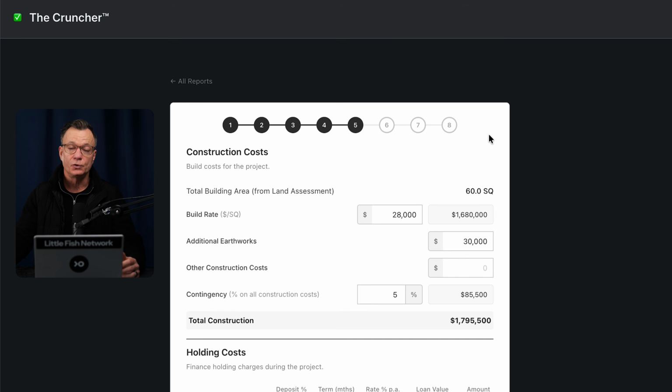We now move on to page 6, which calculates the construction cost for the project. Now on page 2, we nominated 30 squares per dwelling, so you will see here a total building area of 60 squares carried over. Next, we enter the build rate. I have nominated $28,000 per building square, which gives us the total build cost. Then I've got a line item here for additional earthworks. If there is any slope or fall on the site, for this example, I've just added $30,000.